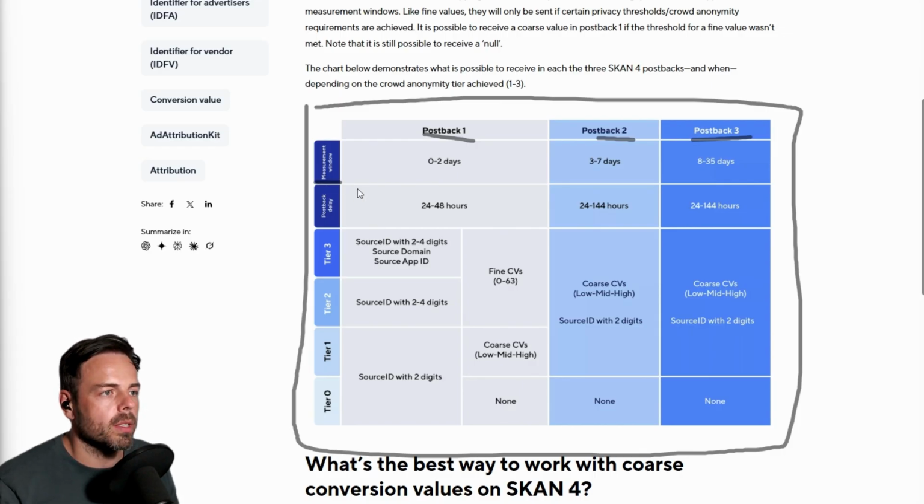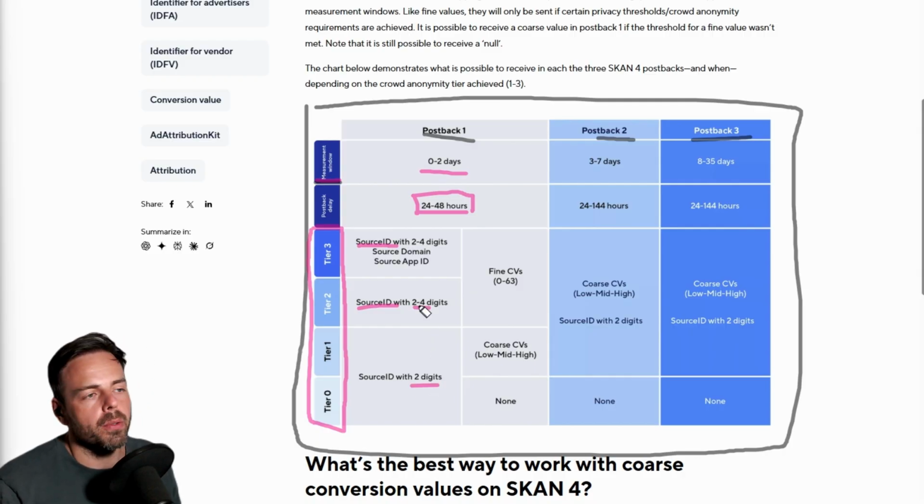Let me quickly switch the color. The measurement windows: how much delay happens between sending the postback and receiving the postback, and the different anonymization tiers. So that one is new. And then a couple of things here. We have a list with source IDs, which are 2 to 4 digits. This is for the advertiser specifically. Those are encoded values that give you, like not you, but for example, Facebook will know which campaign belongs to the conversion value that they have just received. And depending on how many values you receive here, the more detailed the information is.